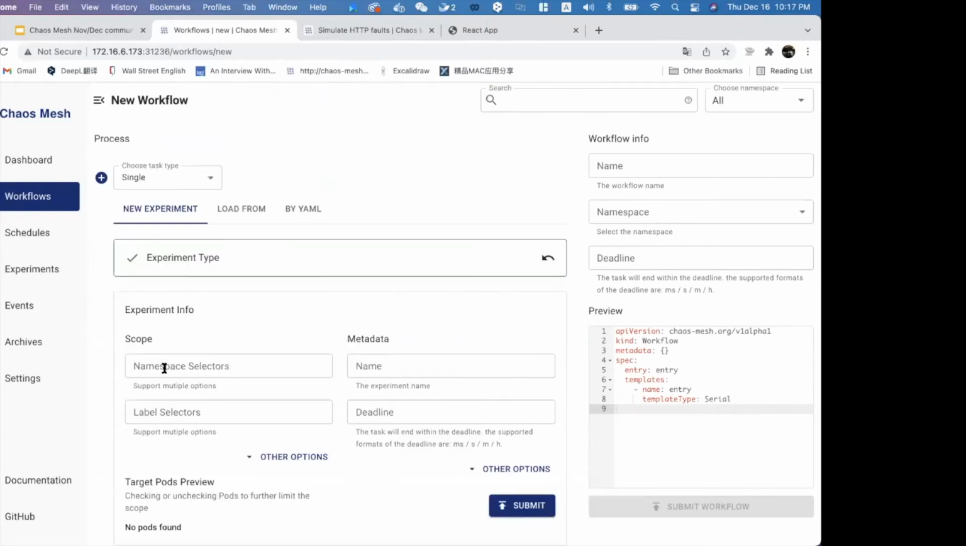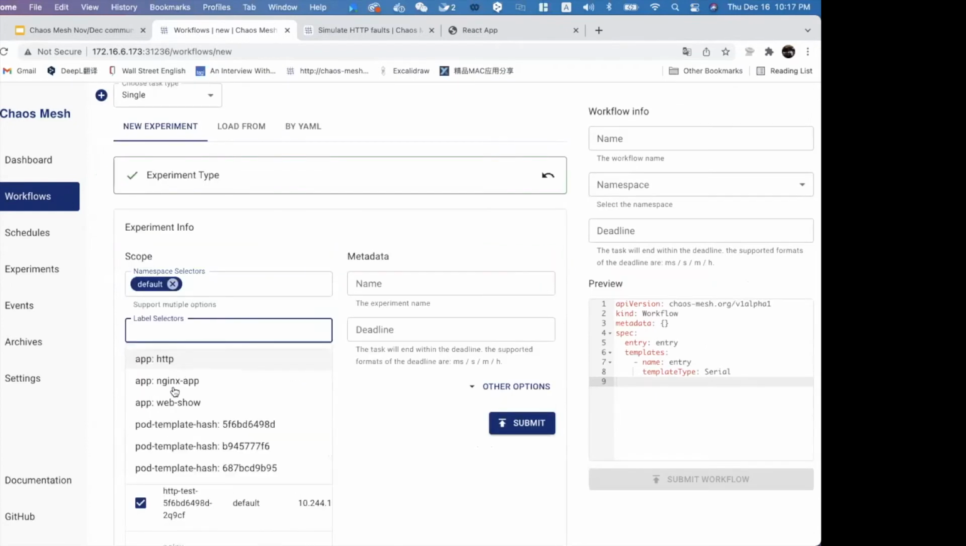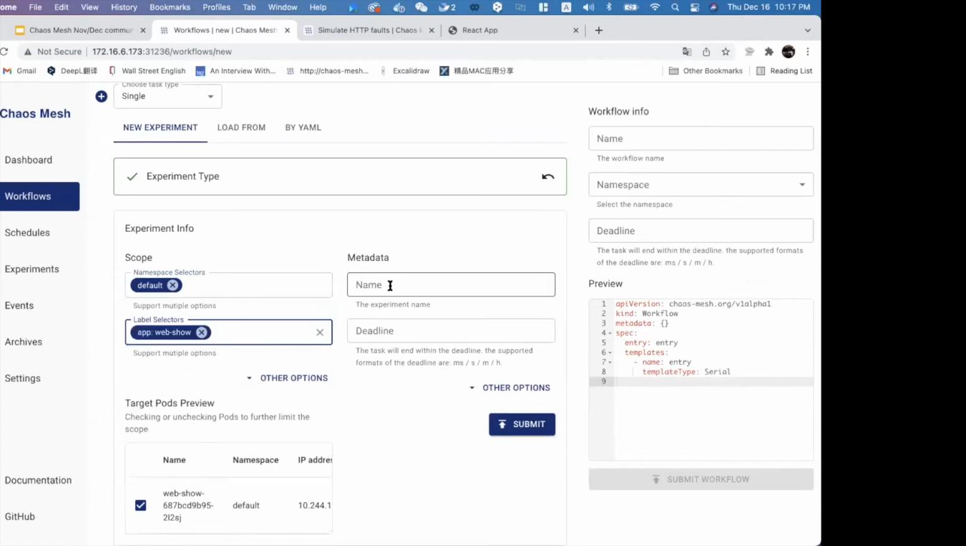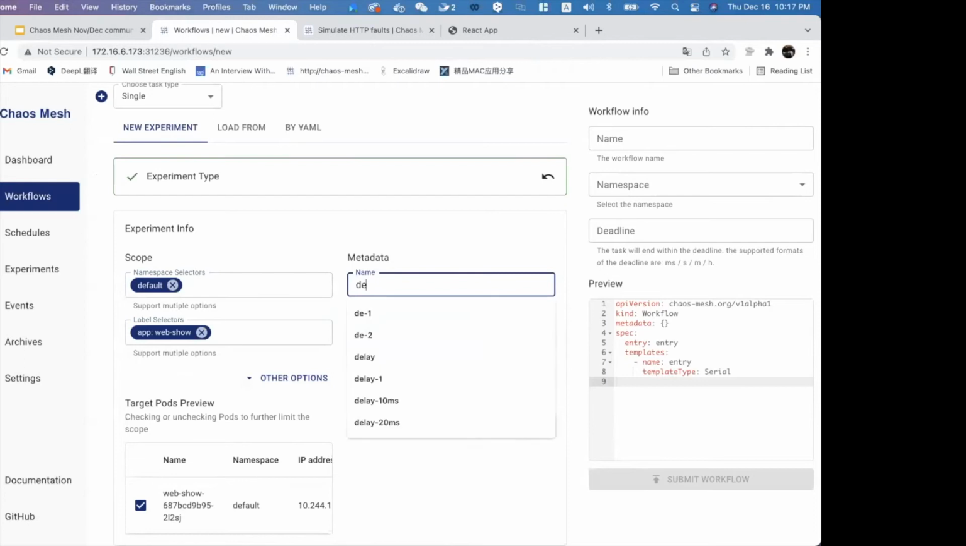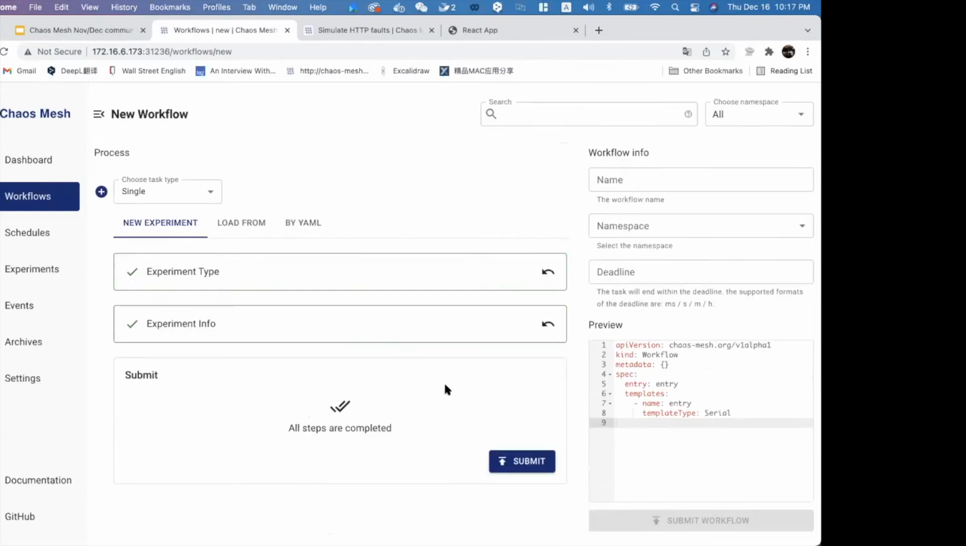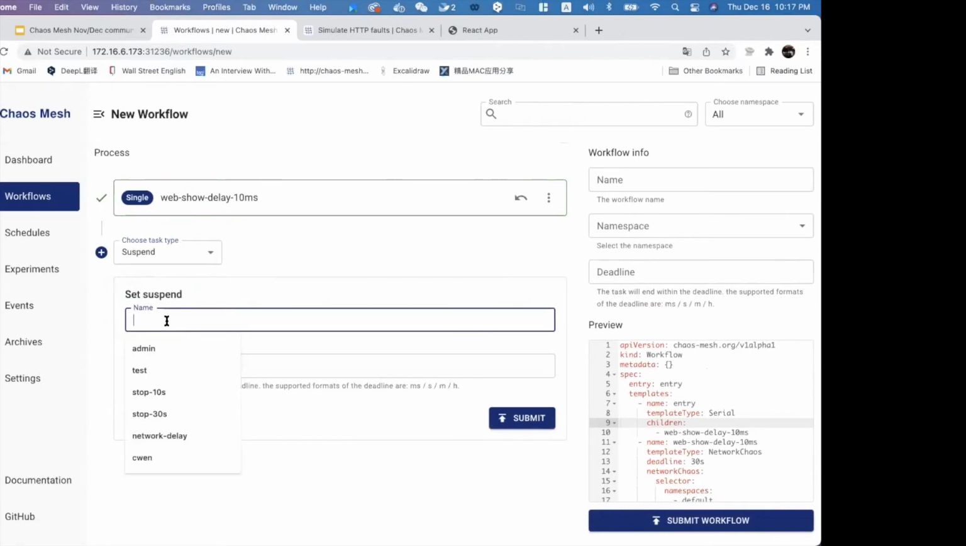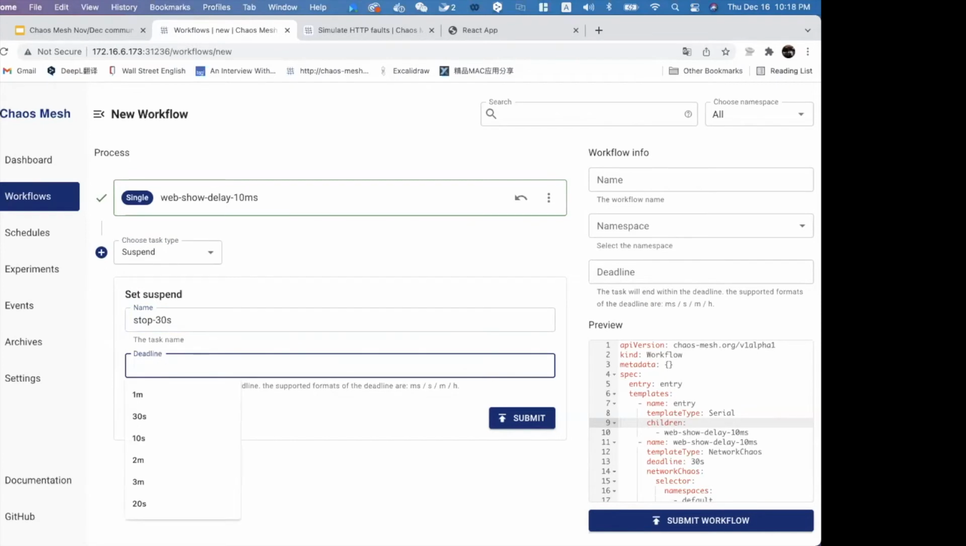Submit. Next we need to define the scope, also default, and the label selector is web show, and here give this name: delay web show delay 10 millisecond, duration 30 seconds. Okay, next I use suspend. We will suspend for 30 seconds, with duration 30 seconds.